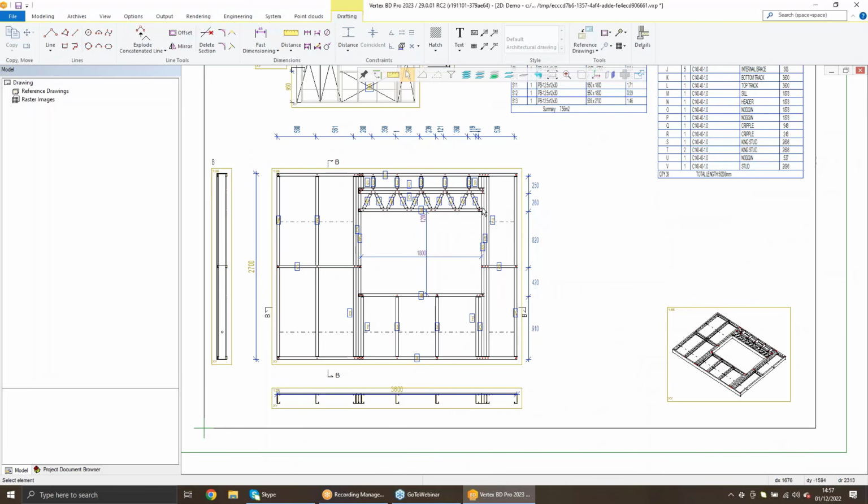And there's a couple of new dimensions as well for gable panels, which will be available soon. I found them the other week.